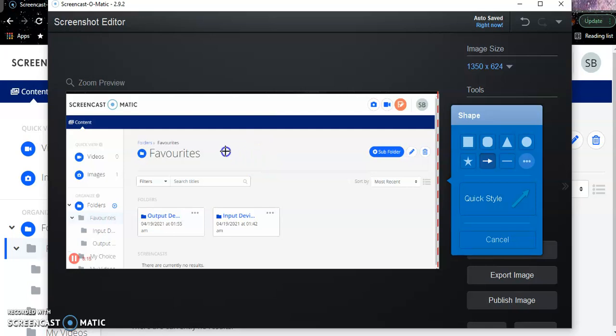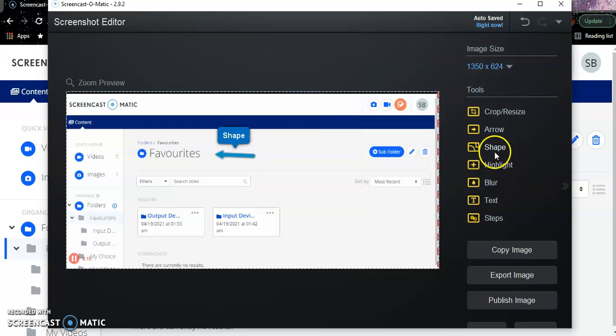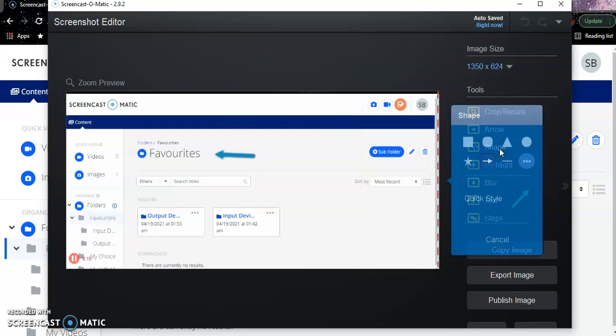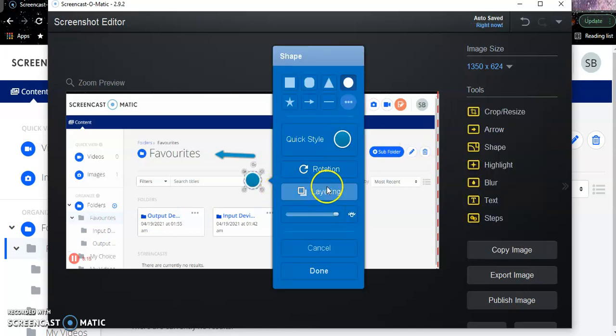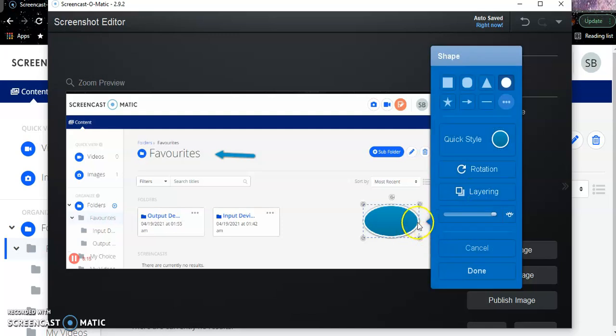Then shapes, if you want to add a shape you can. So if you want to add a circle, a triangle, whichever shape, say circle, I can choose that, and I can make it as big as I want it on the screen. Whichever thing I want to do with it, I can do, and so forth. Okay, cancel that.